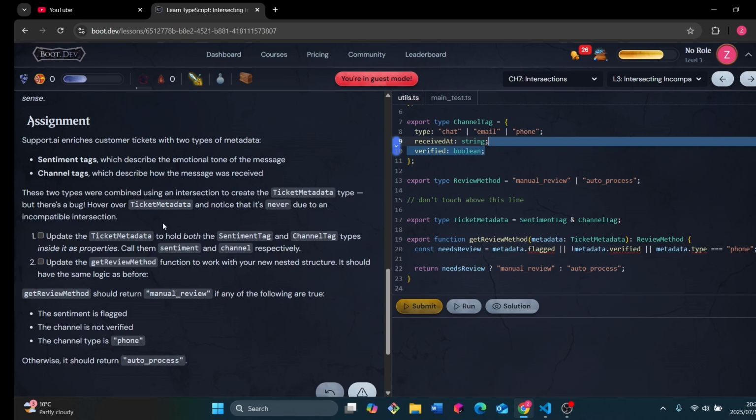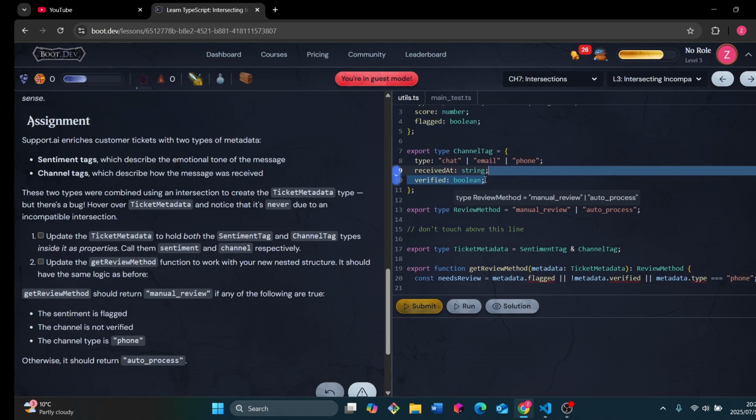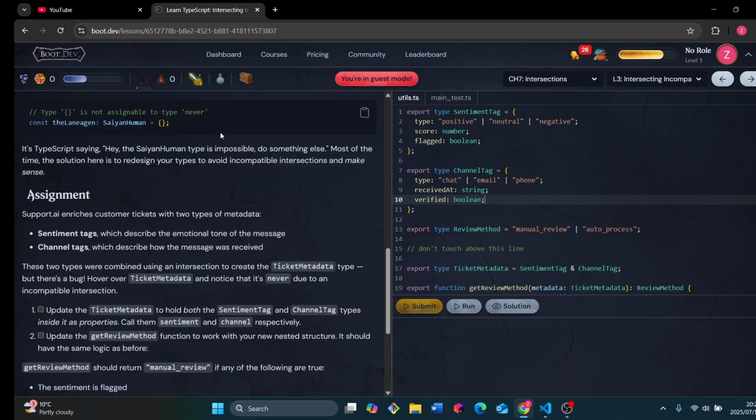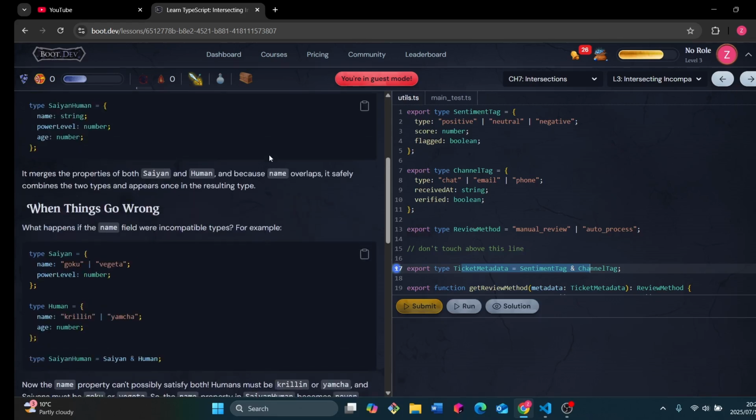Okay, due to an incompatible type. They have both types, and then there are some different things. So I'm guessing the type here becomes never, which will make this ticket metadata type never. So the type of these should be never, as they said somewhere there.